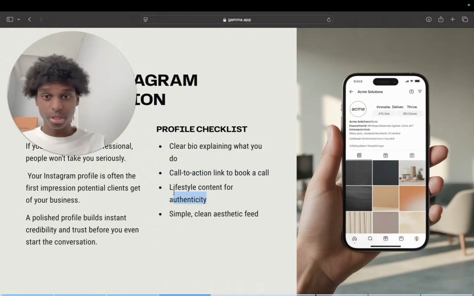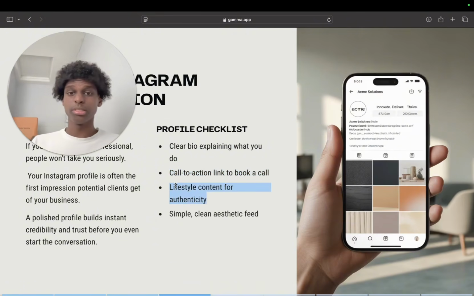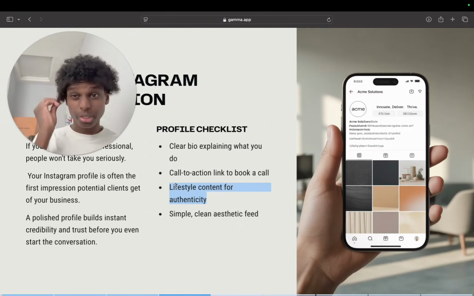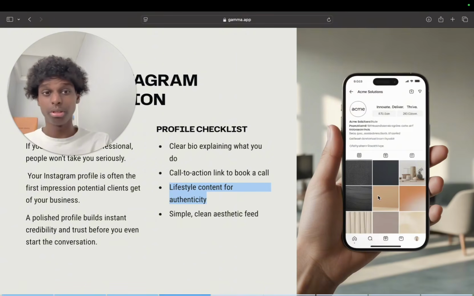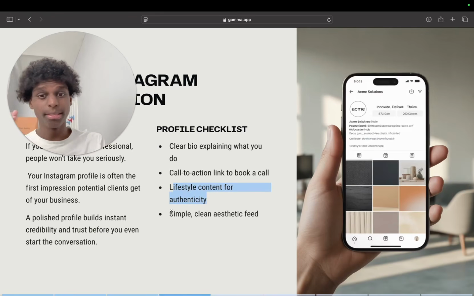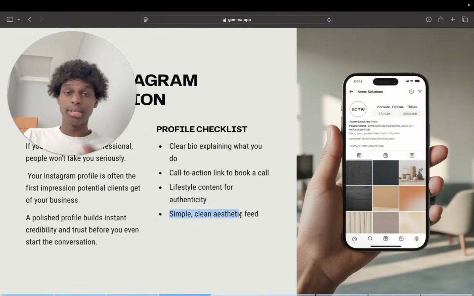Then you want to have tons of lifestyle content for authenticity. So lifestyle content just proves that you're a real person. People just want to see you guys that you're a real person. There's no secret tricks or whatever when it comes to making your account look nice. But if you're good at taking photos, even if it's random pictures of cars, whatever, you can add that to your page. That's like the best part. So just add a whole bunch of lifestyle content. And then lastly, a simple and clean aesthetic feed. That's like all you need.